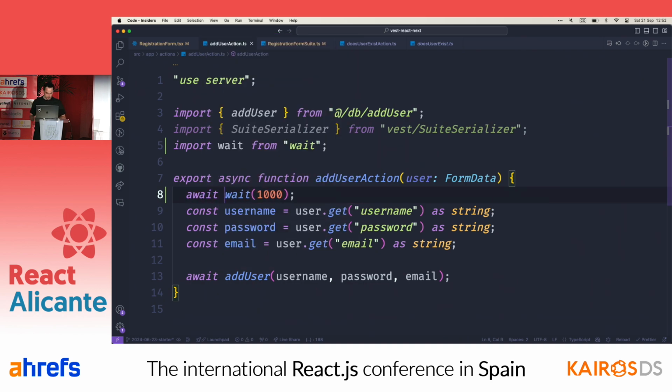Await, by the way, wait is a package of mine. You can also set timeout with await, but I wrote this package before. It's on NPM if you want to use it. There is no reason at all to use it. It's just shorter than set timeout.